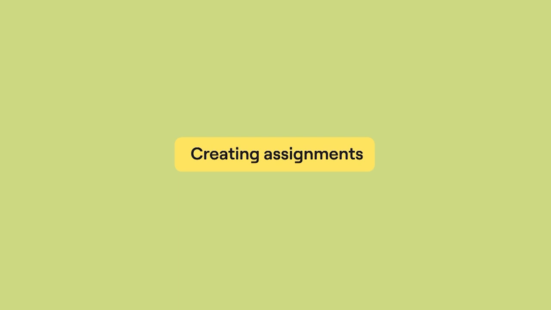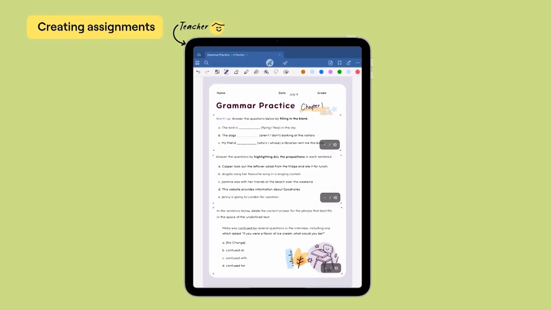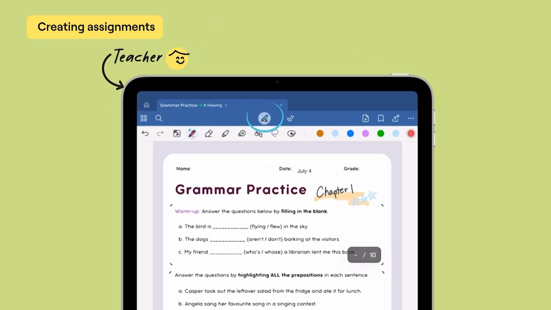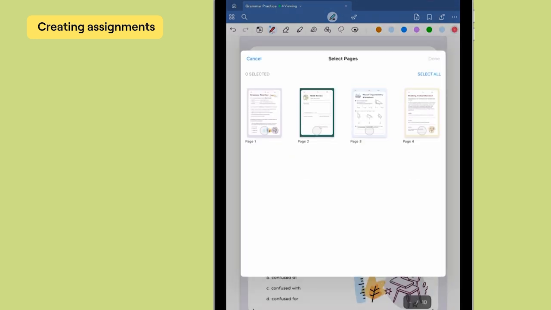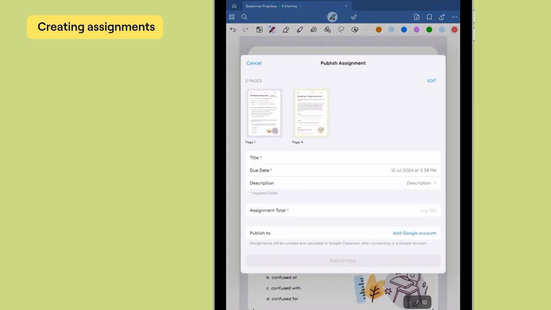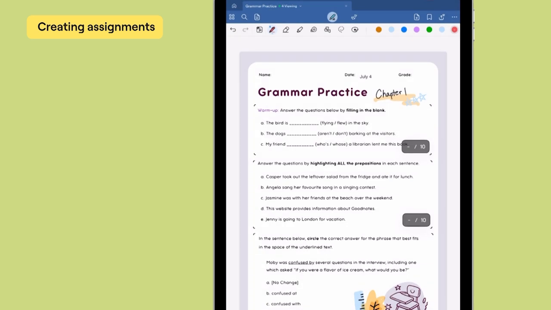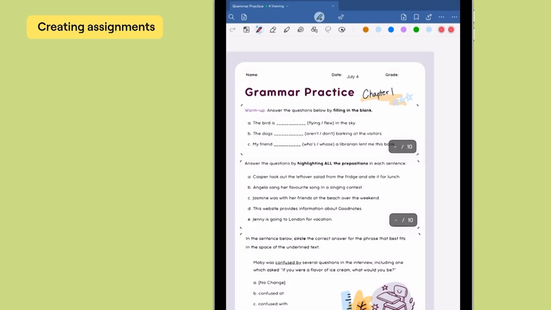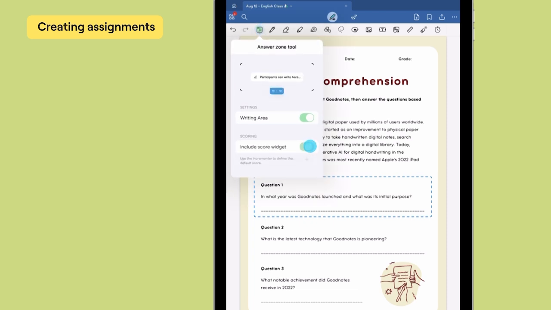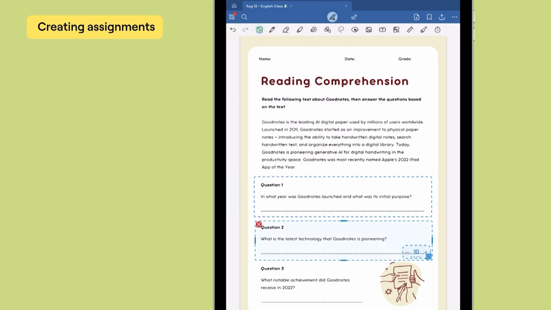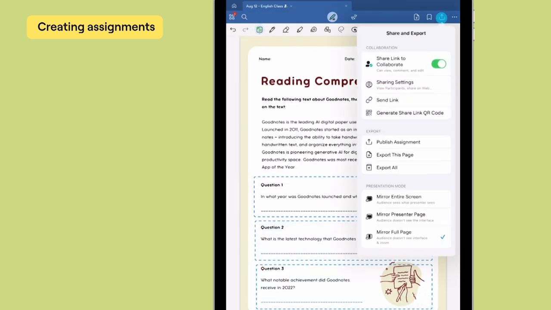Creating assignments can be done directly in GoodNotes Classroom as well. Let's say you want to assign one of your lesson document pages as an assignment for students. In prep mode, simply tap Publish Assignment, choose the page or pages you want to assign, and then publish. Following these same steps, you can also create assignments from standalone documents. You'll also have the option of adding a score to each answer zone, indicating how many marks a question is worth.